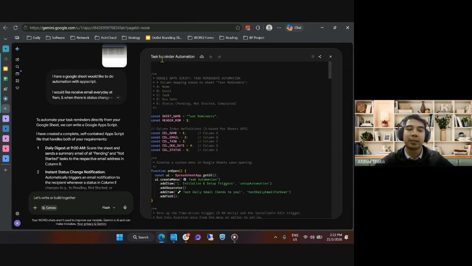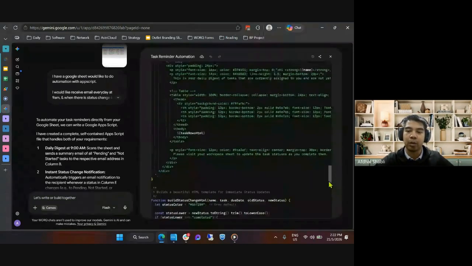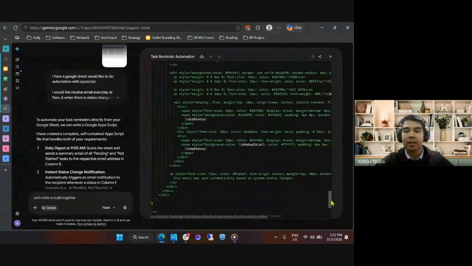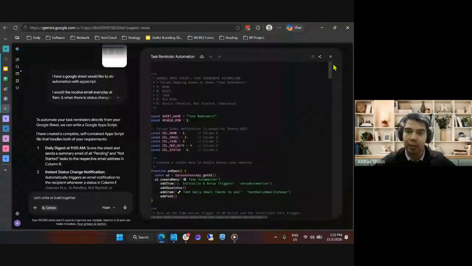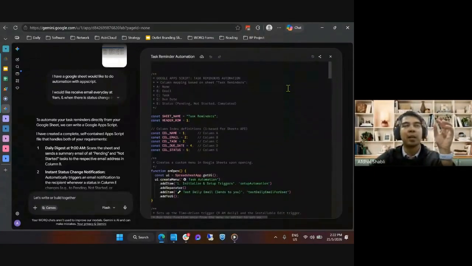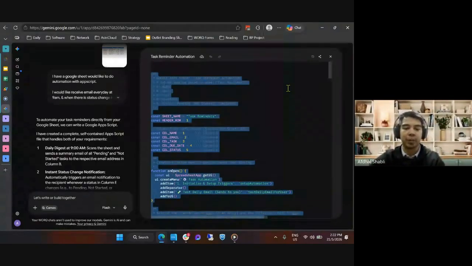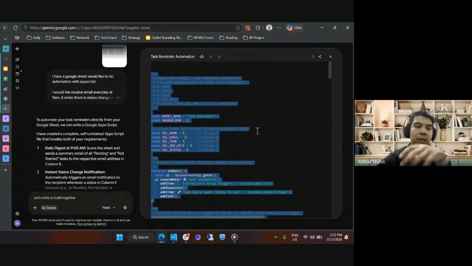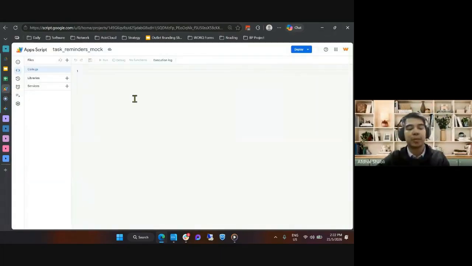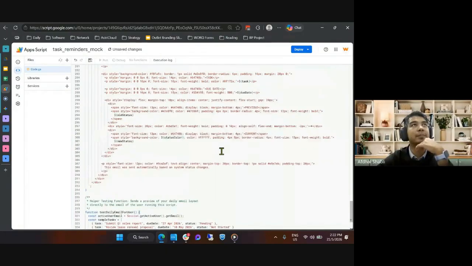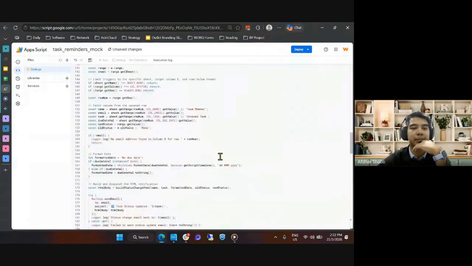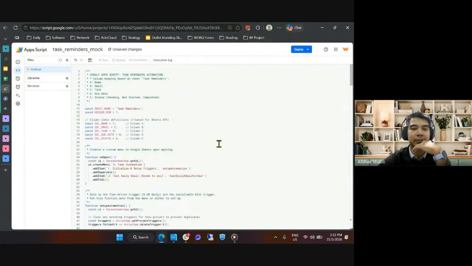Okay, so once it stops loading, that's the whole code. You don't have to understand the code. You just need to make sure that it works. How do you want it to be? So once the code is generated, you copy it, and after you get your code, you go back to your Apps Script and just paste. Okay, after you paste, then you save. Save is here. Okay, save project to Drive.